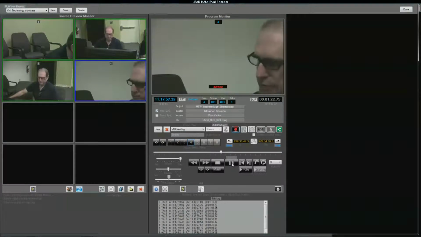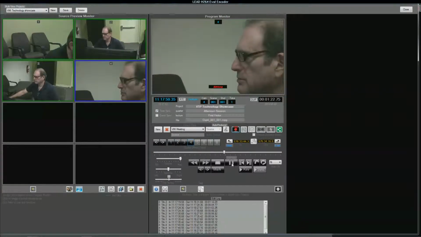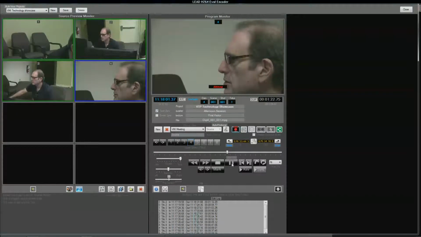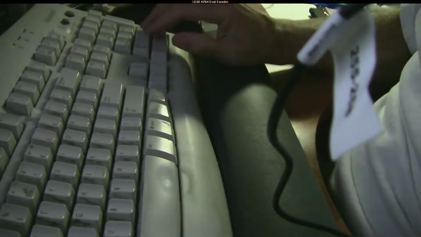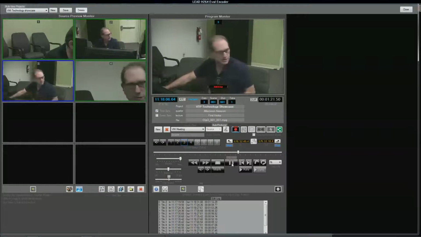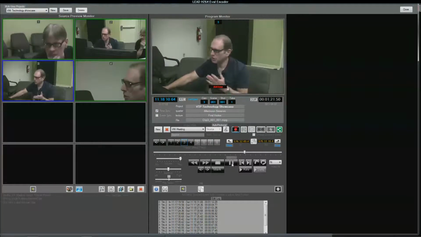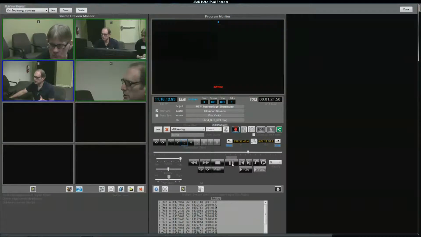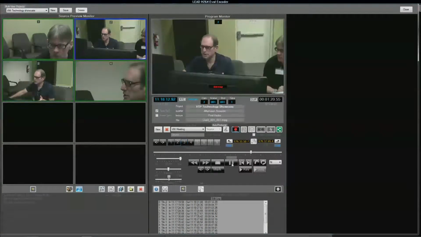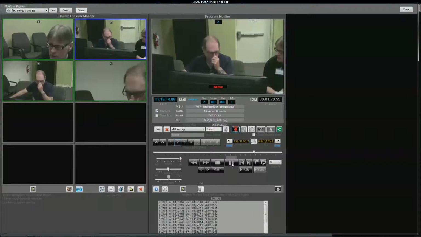But you can go between using the numpad or use the source select buttons, or even clicking on the source preview monitor. They'll all do the same thing. So I just put a few more edits in here.